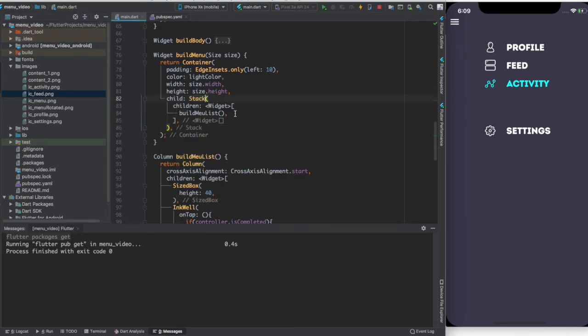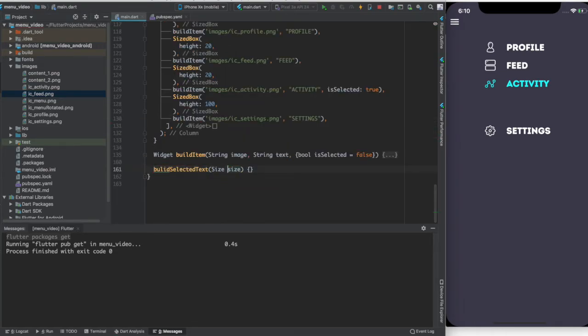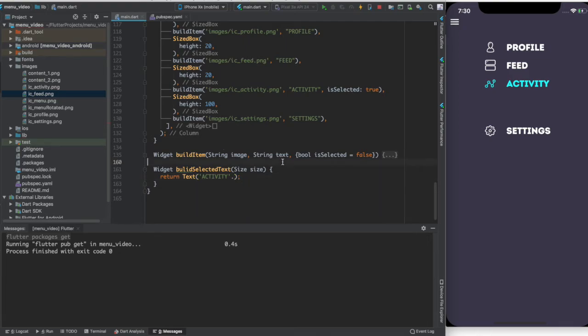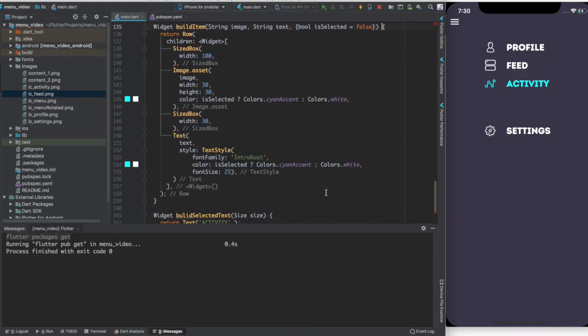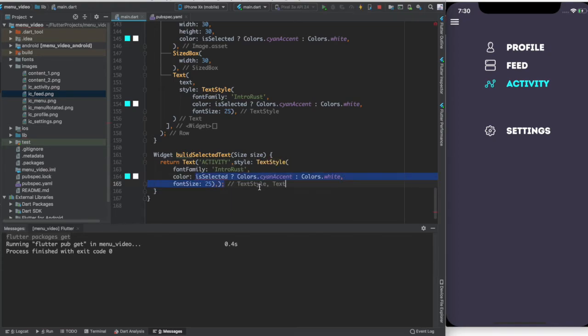Now I'll add the selected item text, but first I will wrap this column widget with the stack widget. Then I will create the selected text widget. I'll start by creating the text. Now the selected text is activity. So now I'll add the style from the same style as the items. So I will just copy this style and paste it here. I will just remove this color condition and make it only color equal white.